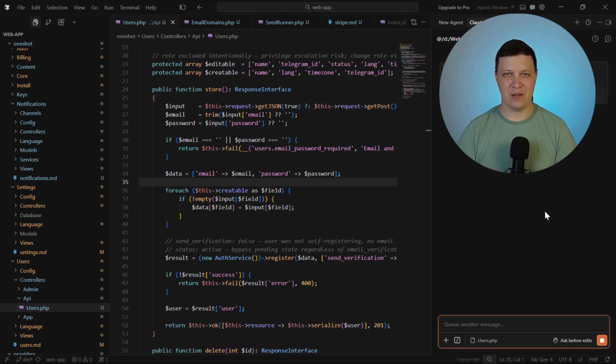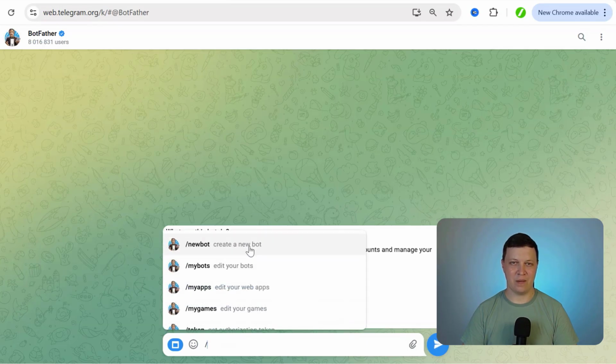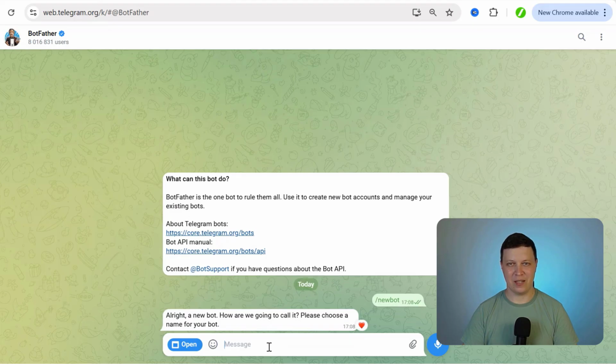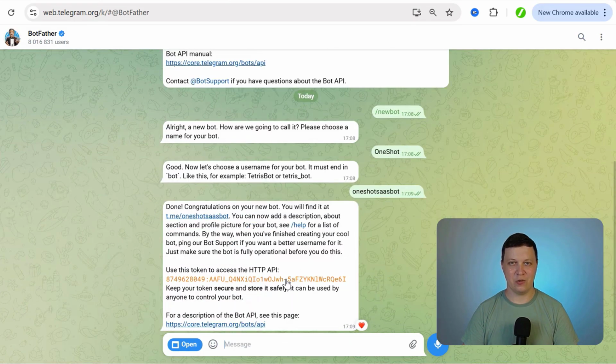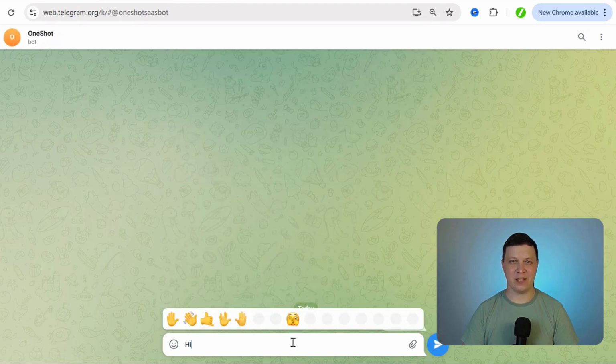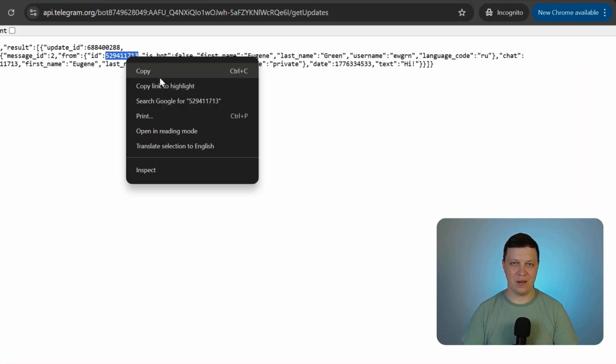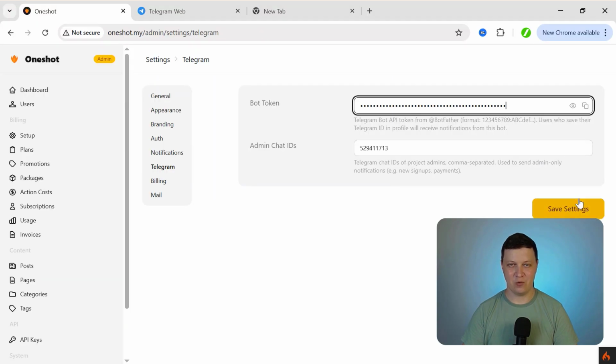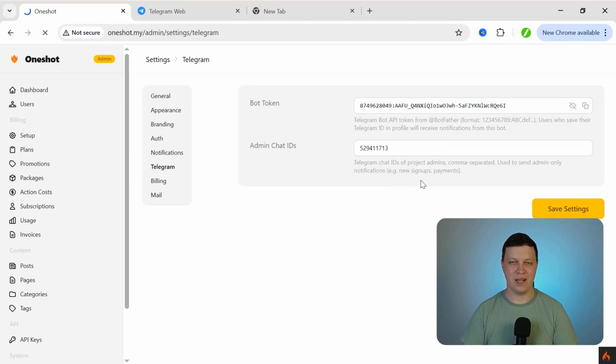But we need two more things done first. 1. Create a Telegram bot. Open Telegram, search for BotFather, send the new bot command, fill out the form, get a token. 2. Get the chat ID to send messages to. Open your bot, send any message, then call the getUpdates URL, copy the chat ID from the response, go into OneShot settings, fill in the Telegram bot token and the admin chat ID.